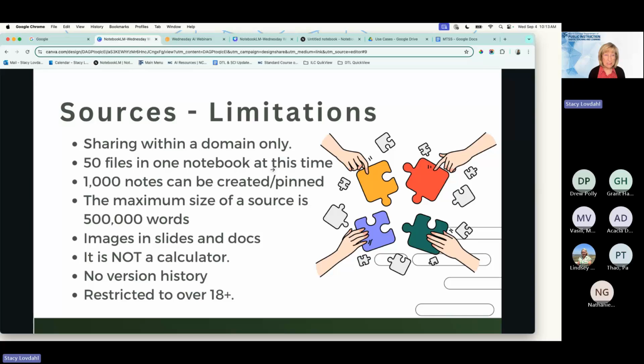So there are some limitations. Right now, you can only share a notebook within your domain. So within Catawba County Schools, which is my original district, I would be able to share my NotebookLM with anybody within my school district, but I wouldn't be able to share with somebody outside of my school district. Within my personal Gmail account, I would be able to share with anybody with another Gmail account, but I wouldn't be able to share from my Gmail account to my school district. So sharing is only enabled within your domain.